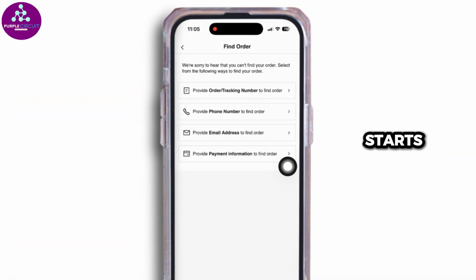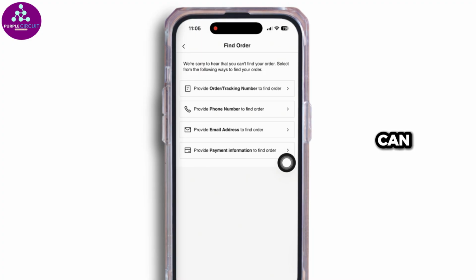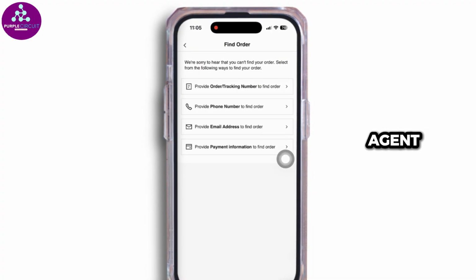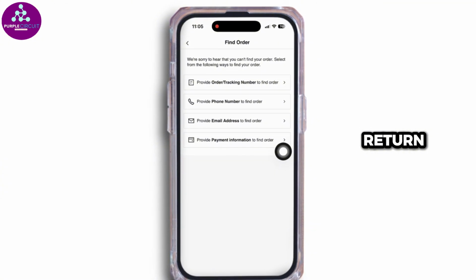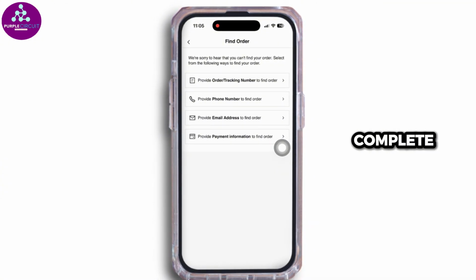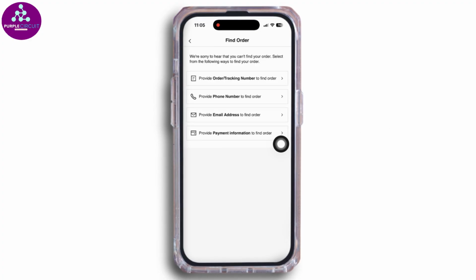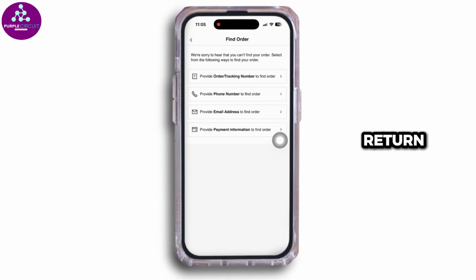Even though the chat starts with an automated assistant, you can still get connected to a real support agent for further help. After submitting your return request, simply follow the return instructions provided by SHEIN to complete the process and receive a refund. So that's it. This way you are able to return an item on SHEIN.